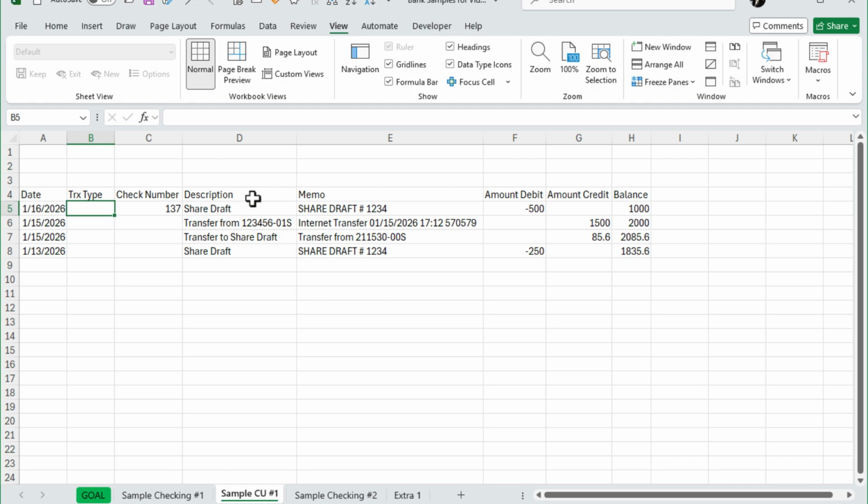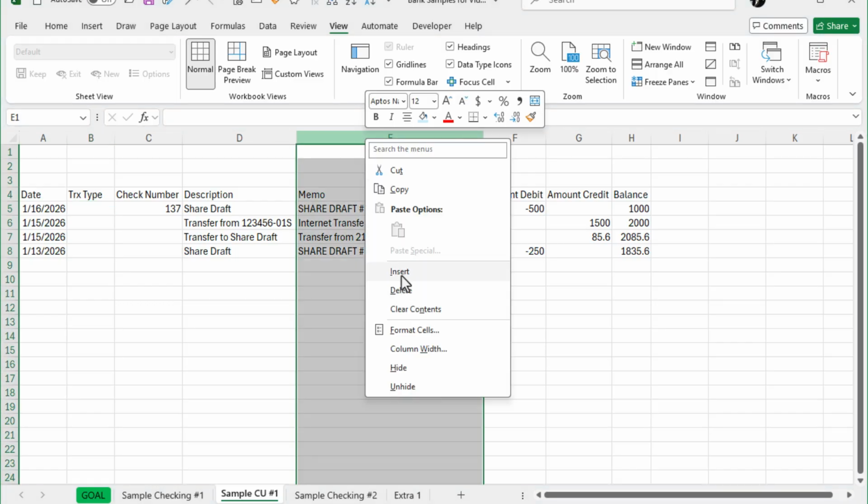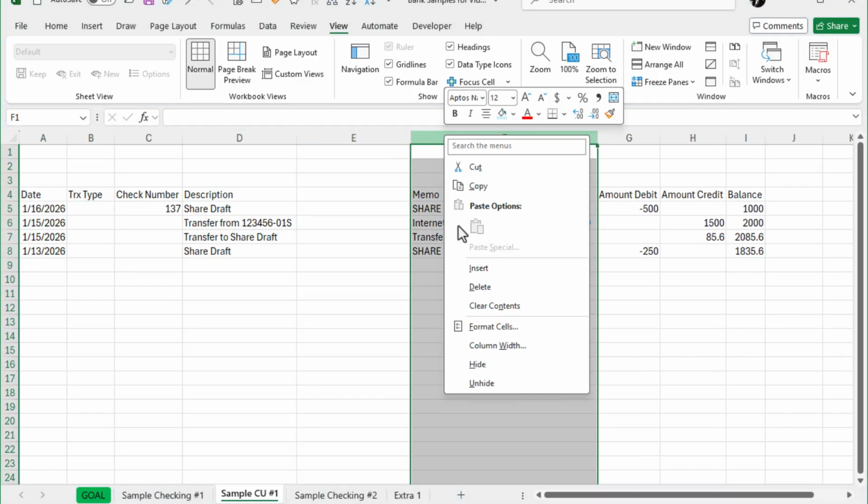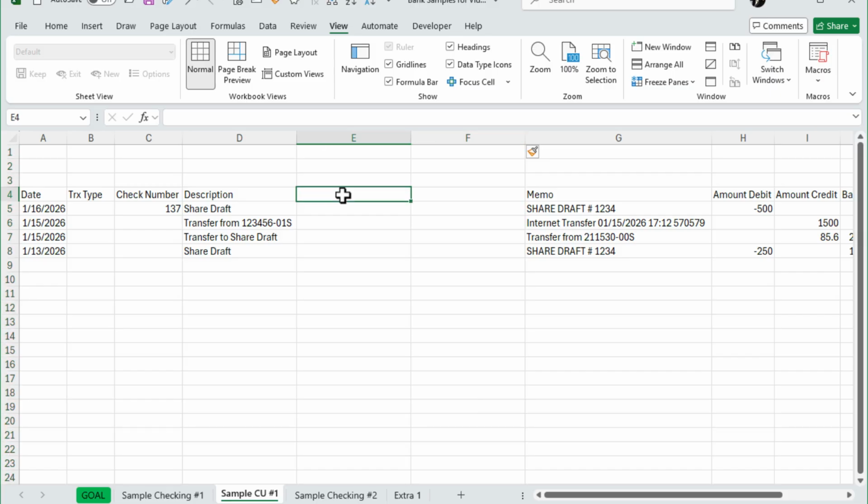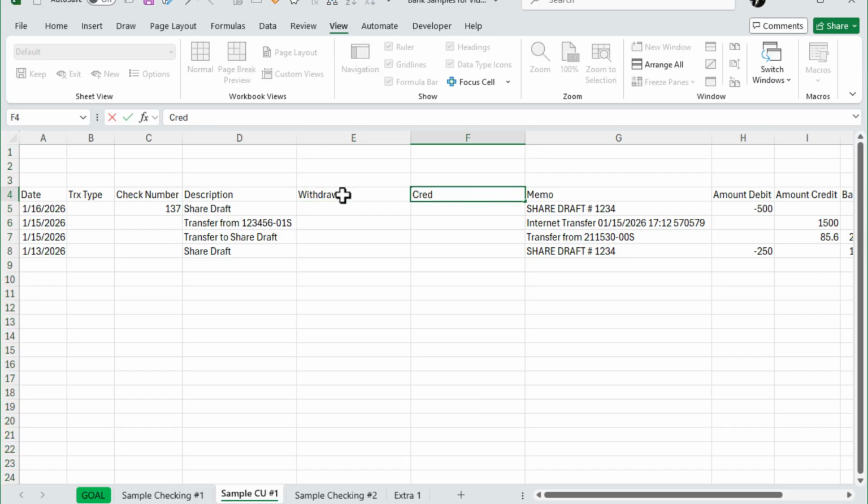But now I still need the withdrawal and credit column. So I'm going to right click here on this one and insert. I'm going to do that twice to get my two empty columns. And again, call this one withdrawal and this one credit.